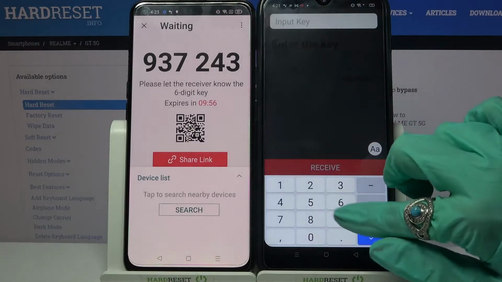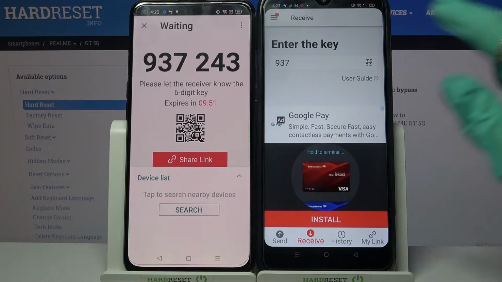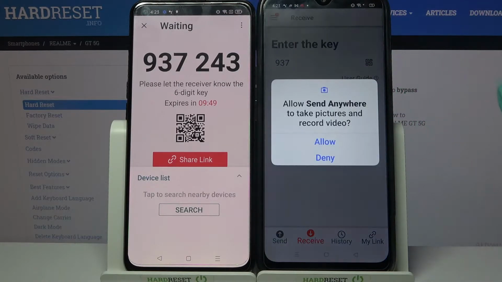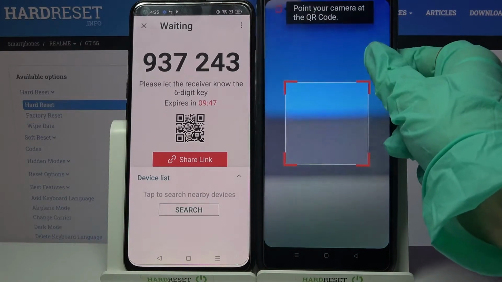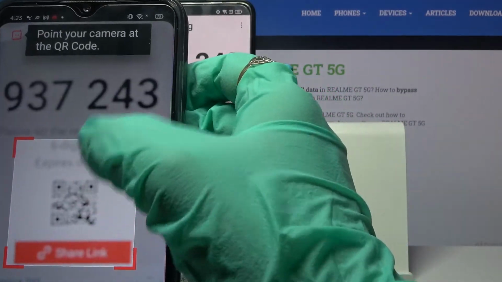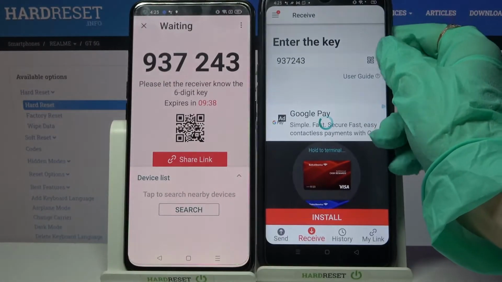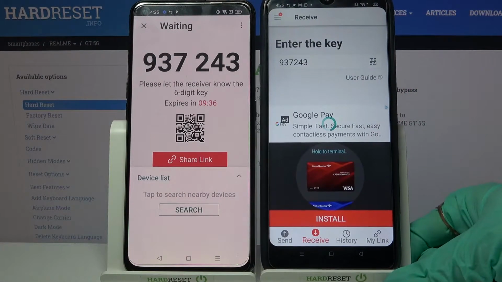You can input this key over here and choose Receive or Scan QR code. If you want to scan it, tap on the scanning icon on an Android, choose Allow and point your device's camera at the code. Now we have to wait a second.